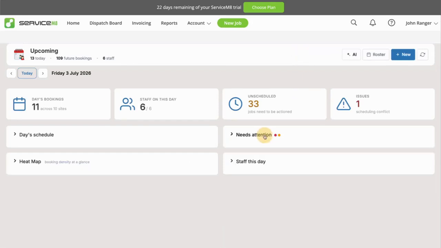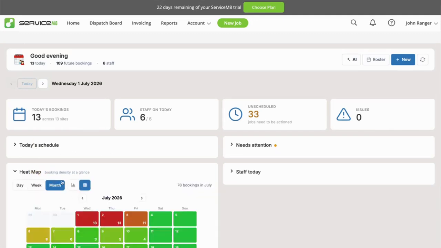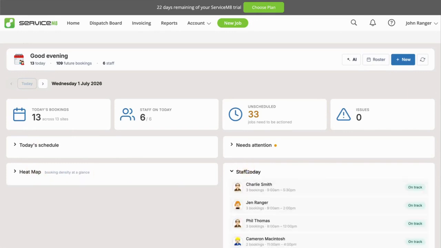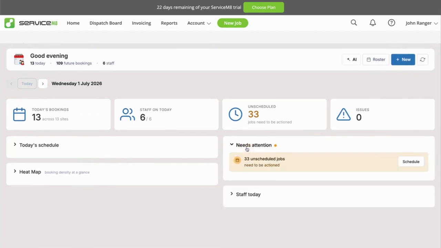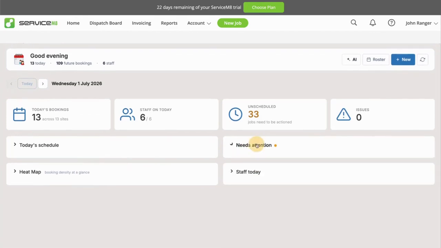So that's the today screen, and the whole goal of the screen is to give you a really fast overview of what's going on a particular day, whether it's a day in the future or today. It gives you a really crisp, focused view of what's happening, so you can see how busy you are in terms of number of job bookings on a particular day. You can see which staff you've got on for a particular day, and you can see what needs immediate attention either by you or others to go and solve those issues.